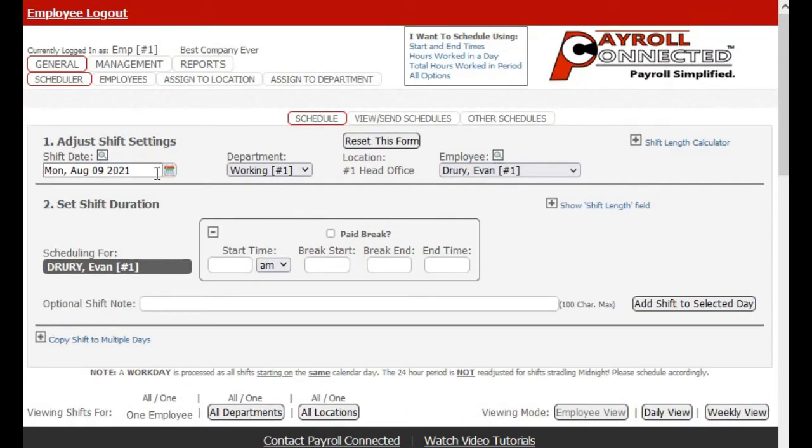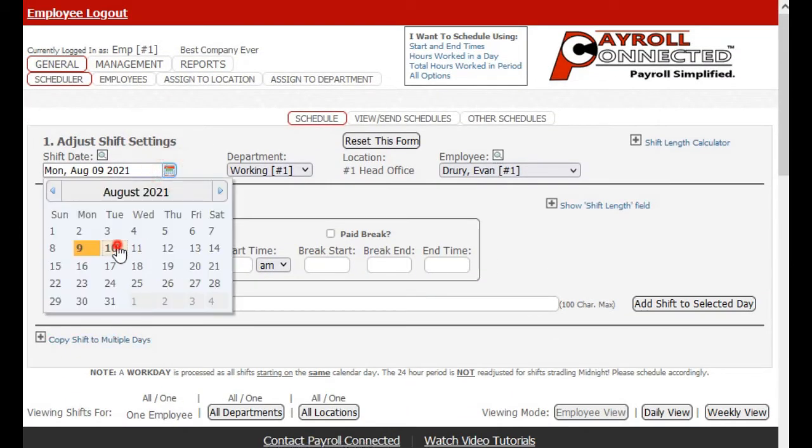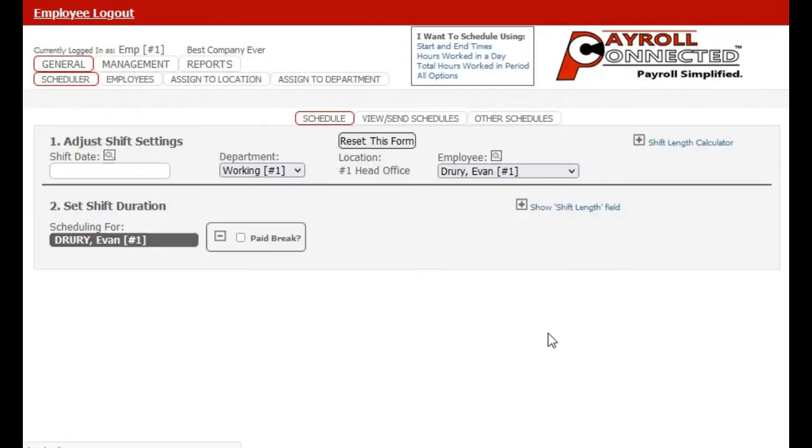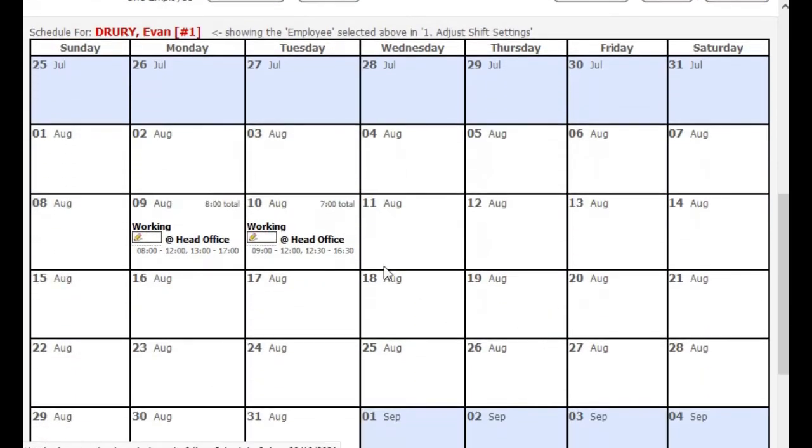Now we can go and add another shift for this employee by simply changing the date and simply set the start time for this employee. They started at 9, they had a break at 12, came back at 12:30, and then they ended the day at 4:30. Click on Add Shift to select a day, and now this one is added.